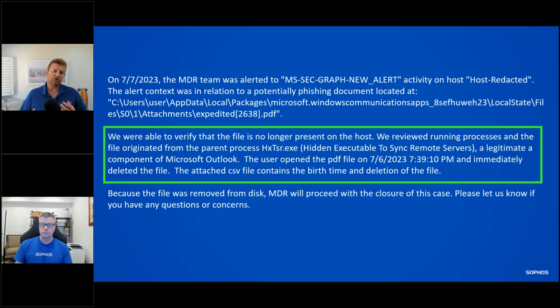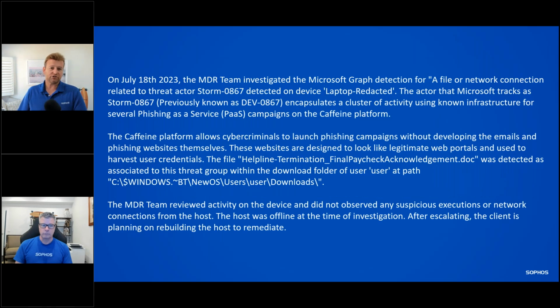So what I'm trying to show you here is that we get these detections from Microsoft, and this is the real human part that we're doing for you. And you can see that we're taking that on board, we're doing that investigation, and that's really where we're taking that workload off you as the MSP or the IT team or whatever it is that you are to the customers. And finally, I've got one more here that I wanted to show you.